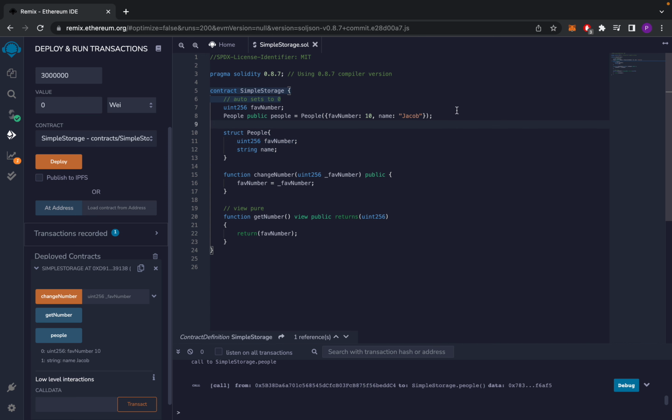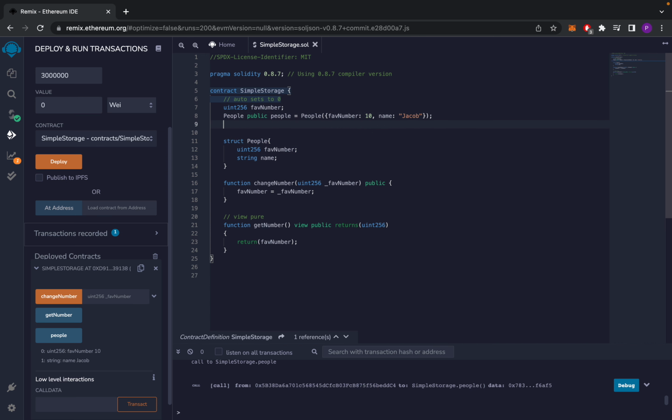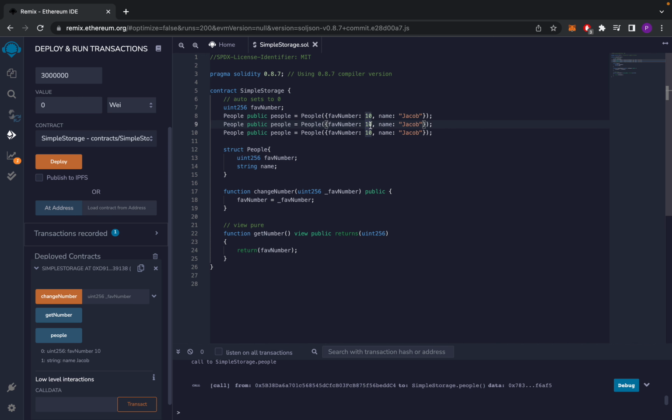But now let's get back to the contract. Let's say you wanted to set more names. You'd have to copy this, paste it multiple times, and set the favorite number, let's say to 1, the name to Adam, number to 3, and the name to Adrian. However, this is not very effective because you're going to have to copy paste many times.